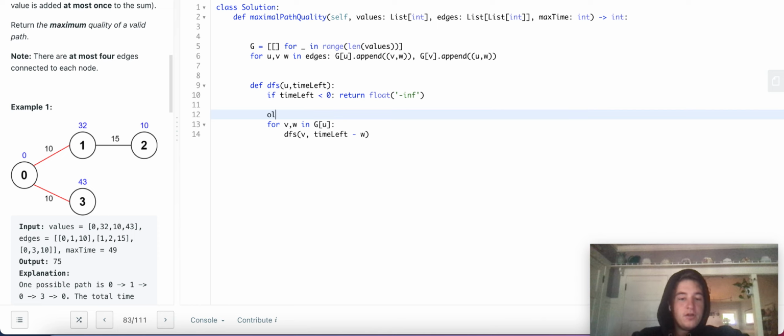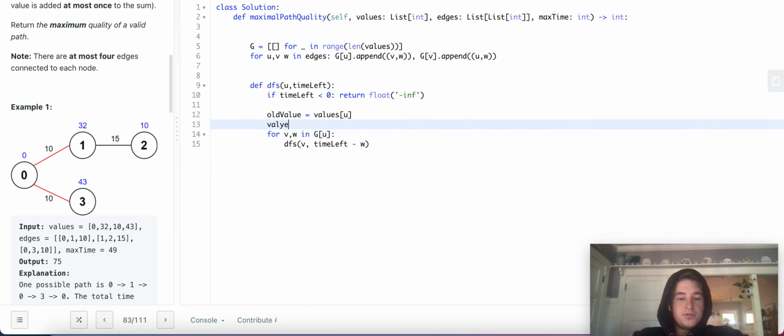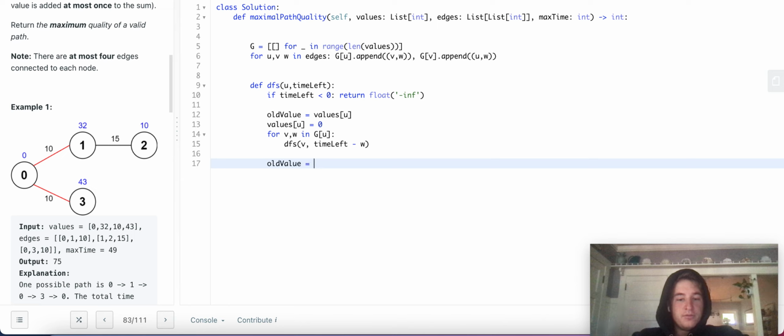Okay, and then this is where this idea comes in: we want to save the old value. So old value equals values at U, and then values at U equals 0. Then after you're done, you set values of U back to the old value.